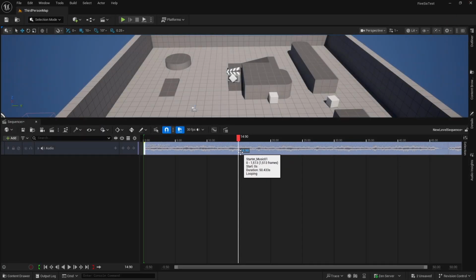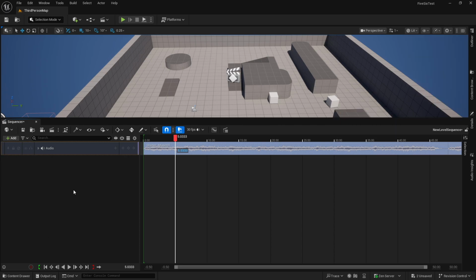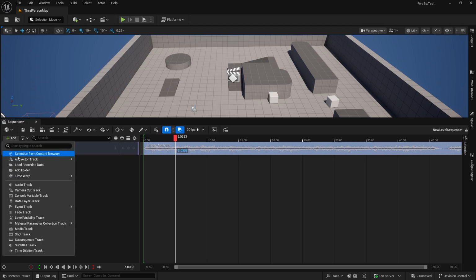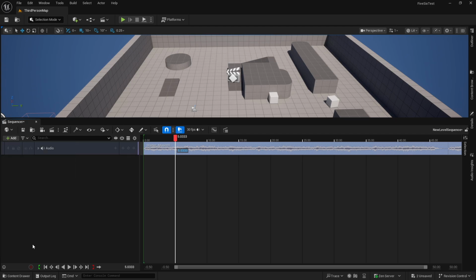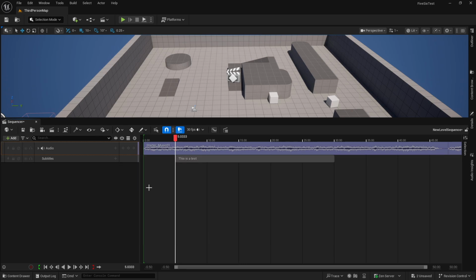And so back here in our sequencer, let's say at 5 seconds is when I want this subtitle to appear. And I'm going to turn this back down so we don't have the scrubbing. And I'm going to go ahead and add a new track. And now we have a subtitles track. And you'll see this is the subtitles asset that I created. I created it for 25 seconds.